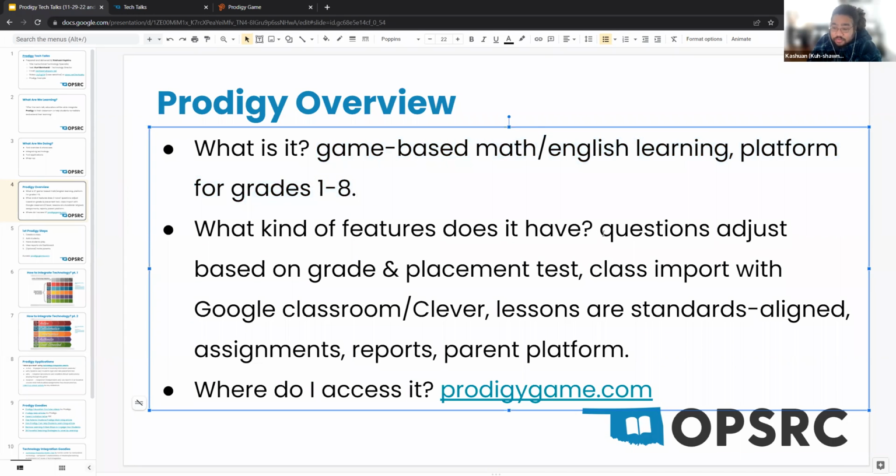A couple of features, like I just said, the questions are adjusted based on the grade, and there is a placement test the students take, but it's not framed as a placement test. It's just questions. It's just a part of the game. Everything's integrated together. So the first handful of questions is just a wide breadth of content material that students will have to work through and try to figure out where they are in terms of their abilities.